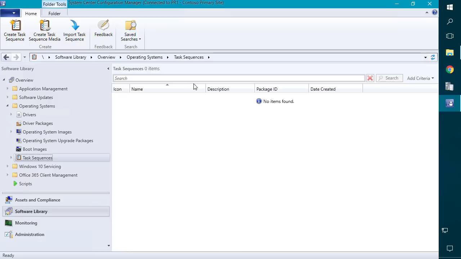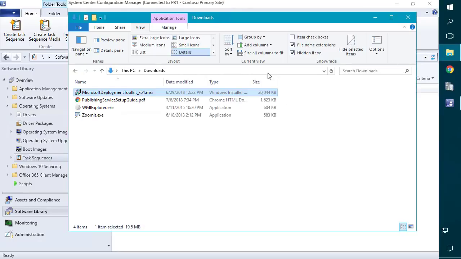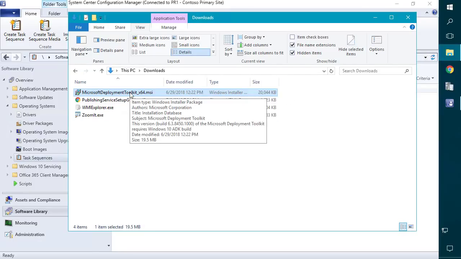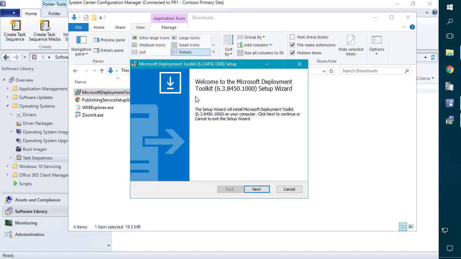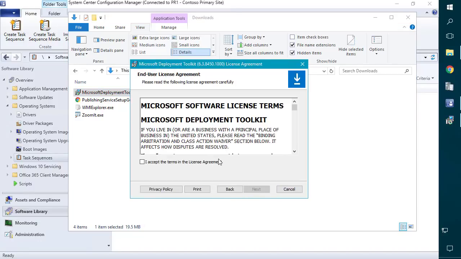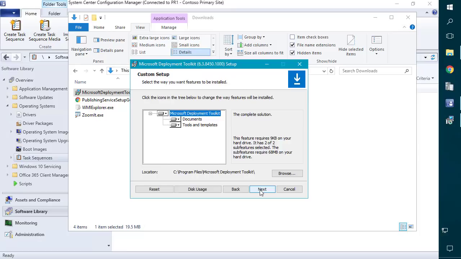What I've got here is just a 1802 SCCM site, but I have pre-downloaded MDT. So I've downloaded the latest version of their MSI to install on my SCCM server, or wherever you're running the SCCM console, that would be where you'd want to install this MSI. I'll also include a link to that as well. So it's all pretty basic, just an MSI. We'll go through all the default options here and then install that.